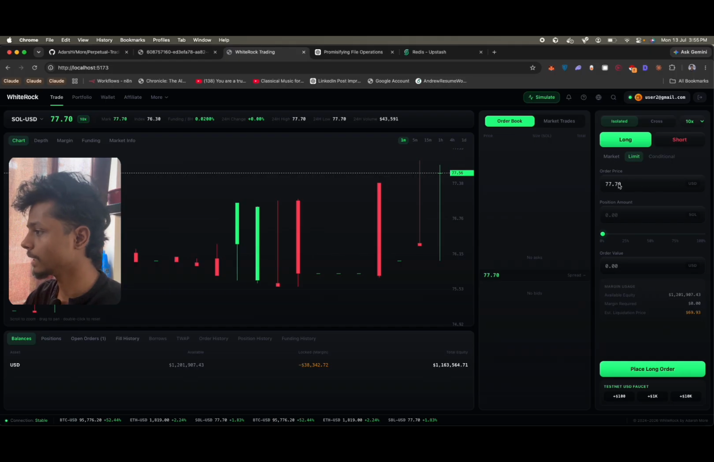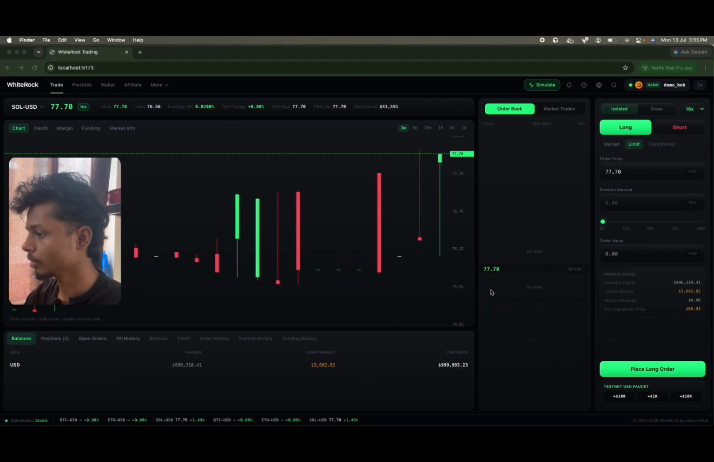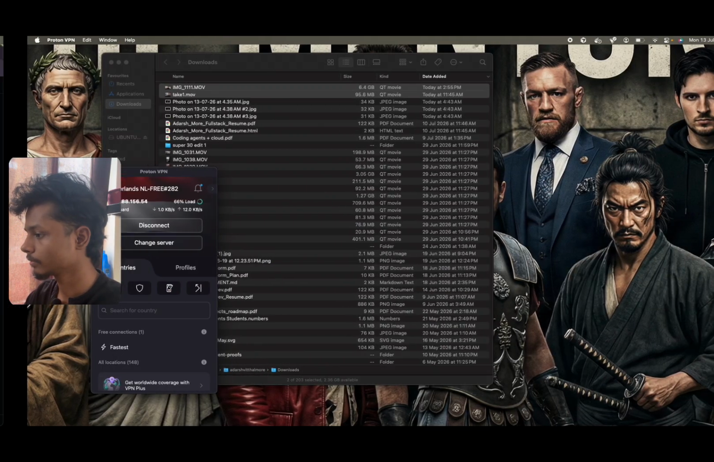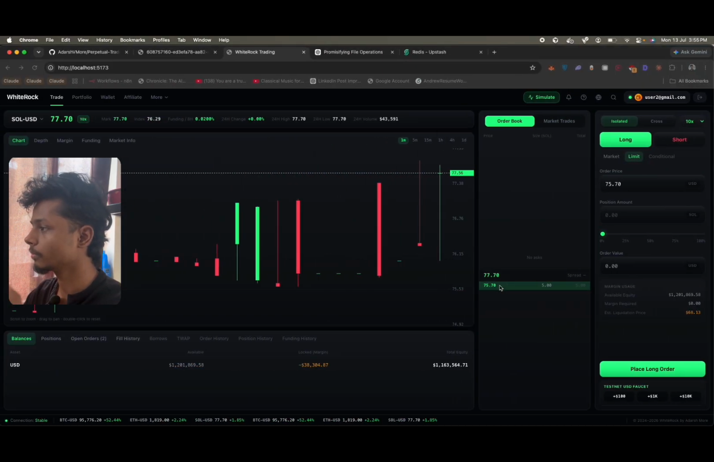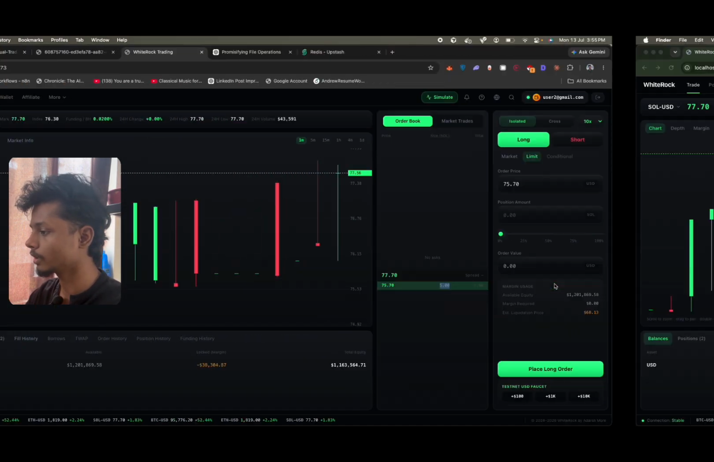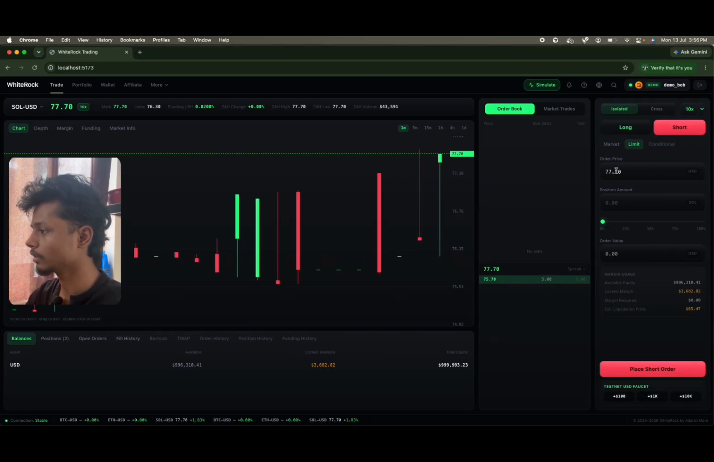Let's place a trade on SOL USDT itself. We always want to buy cheaper, so let's do 5 quantity at a cheaper price of 75. Once we place the order, it would be reflected for everyone. We have 3 users. User 2 has placed an order at $75 for 5 quantity, and now let's place a short by another user at the same price as a limit order. This is a limit order, let's do 3 quantity, and place the order.